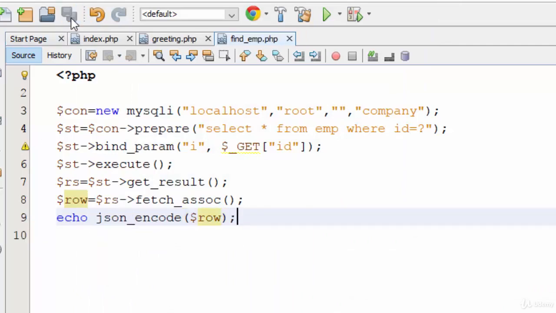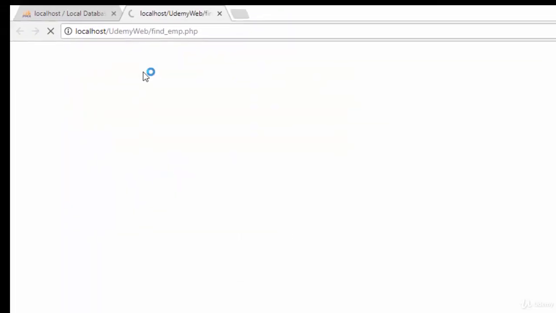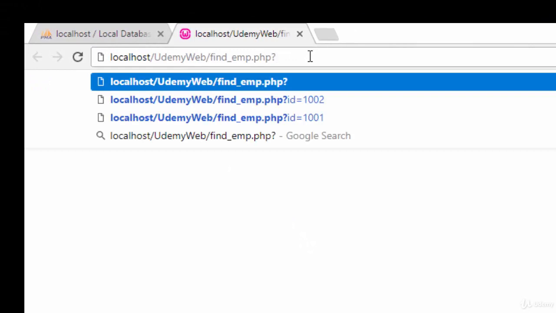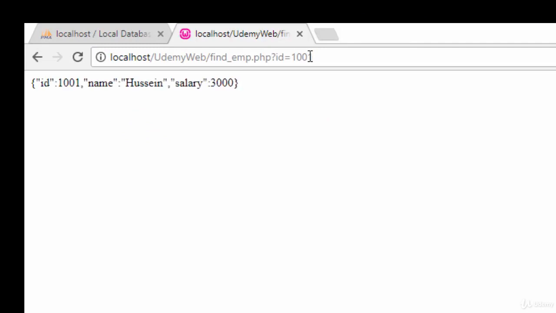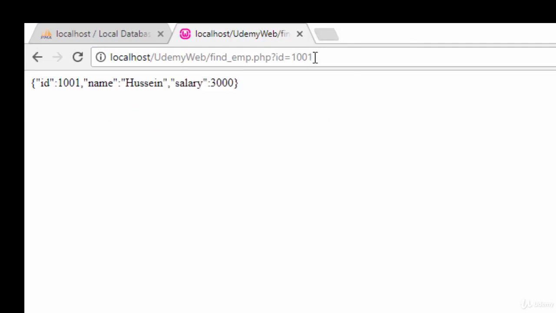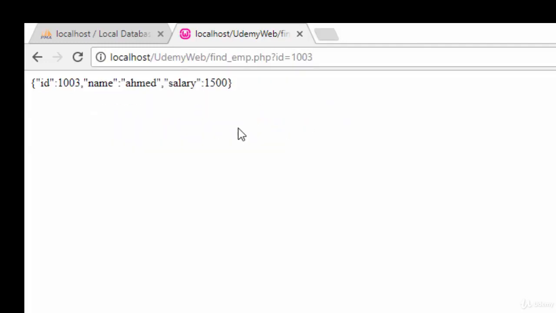Now let's try this example. Right click, run file, and we are going to pass it as question mark ID equal, for example, 11 or 1001. Yes, we have got an employee with the ID 1001. Let's try another one. Yes.